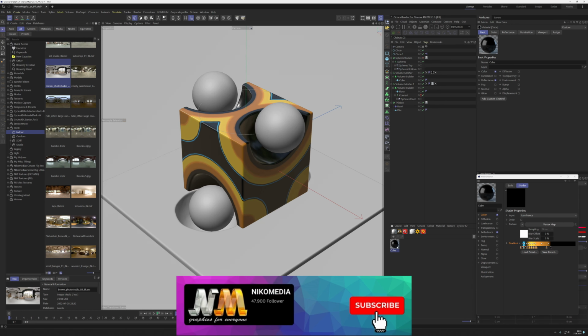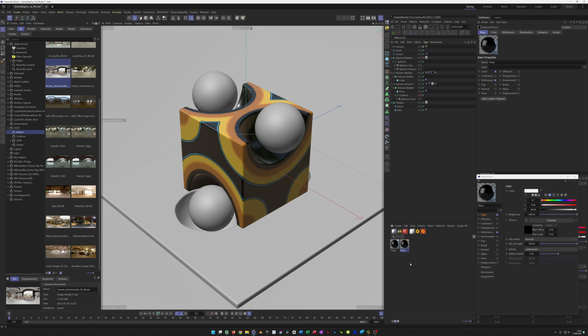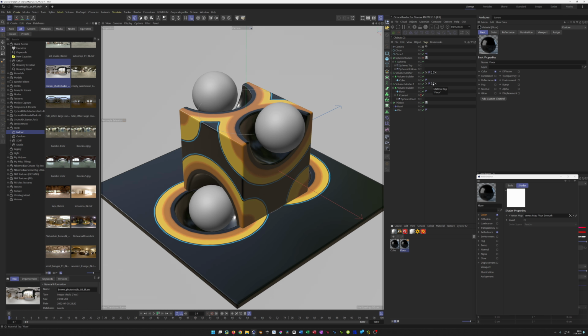Good, so that means we can copy this cube and name it floor. And simply drag in the vertex map of the floor here, the smooth map, floor smooth, and drag this material onto here. And it works. Immediately we have the same blue thing here.